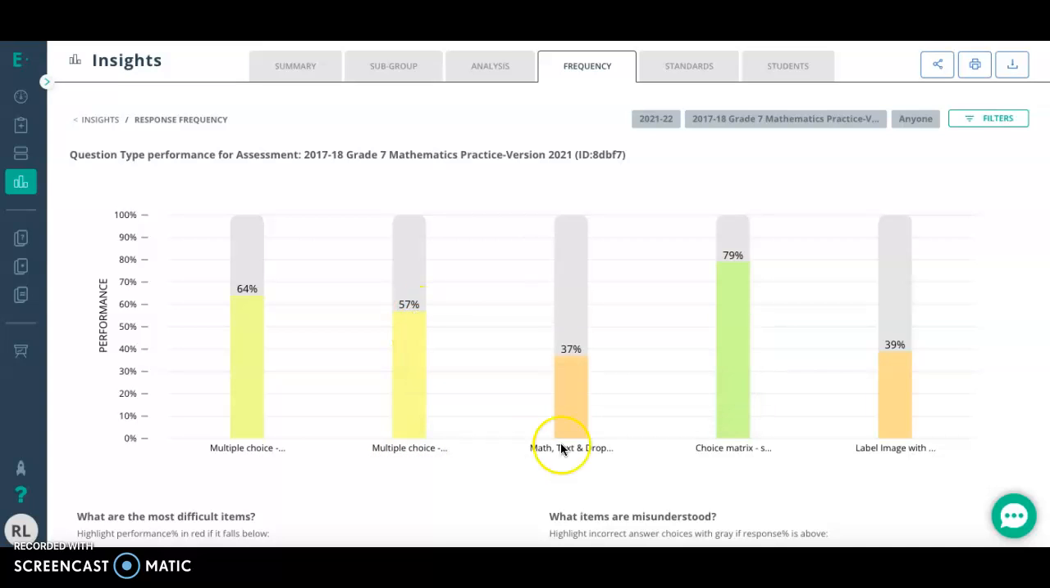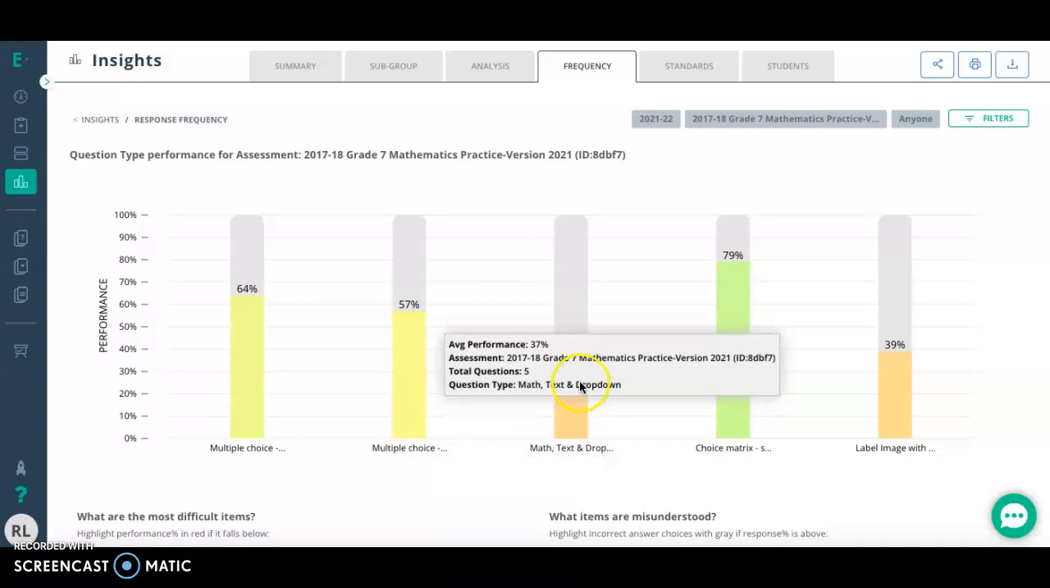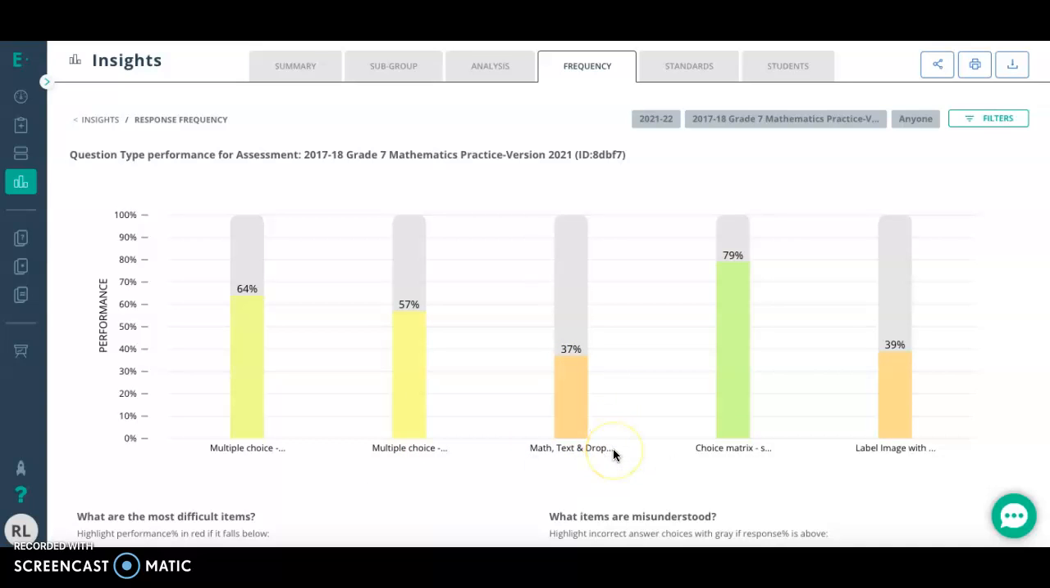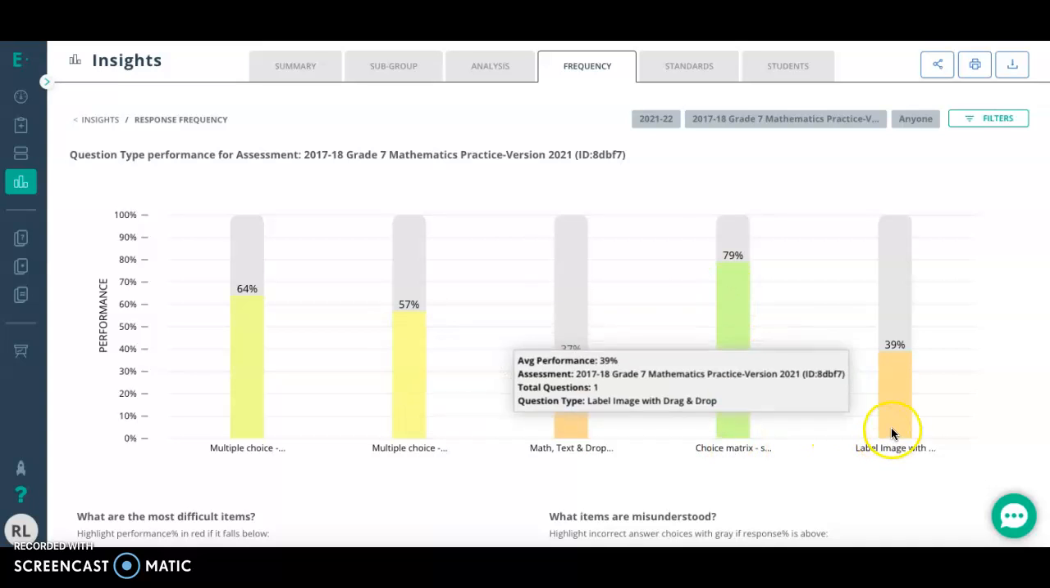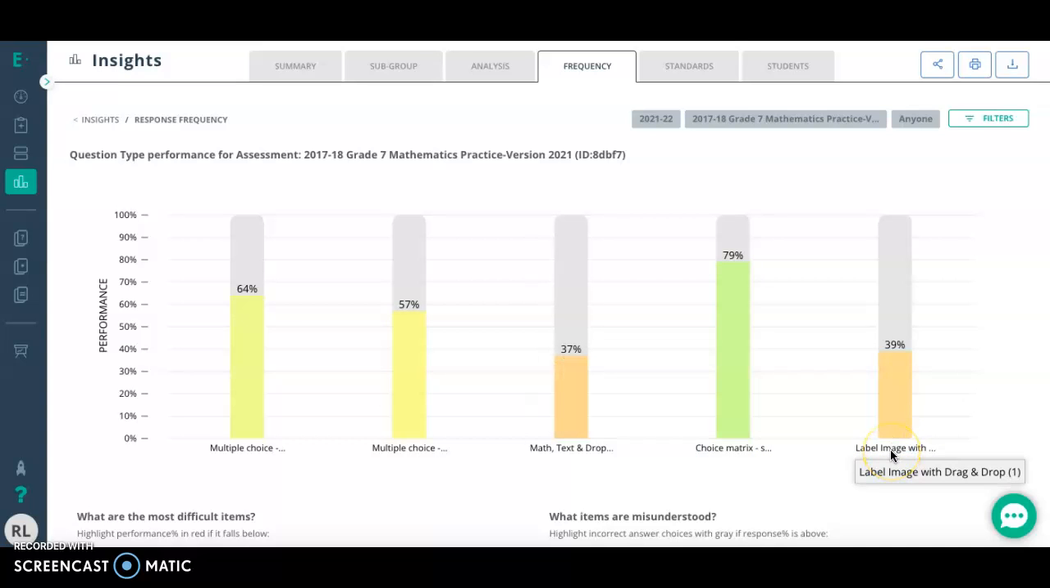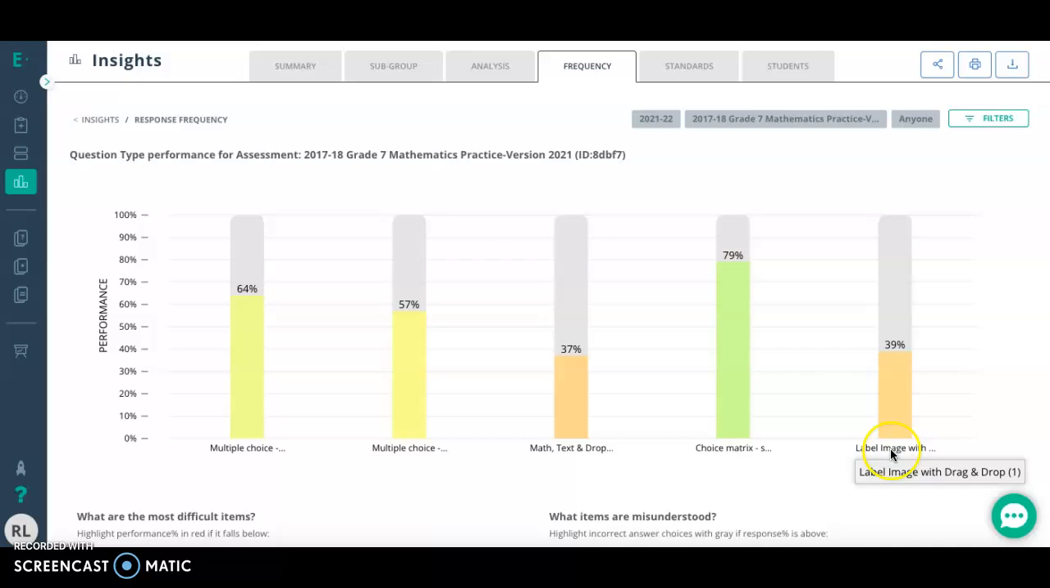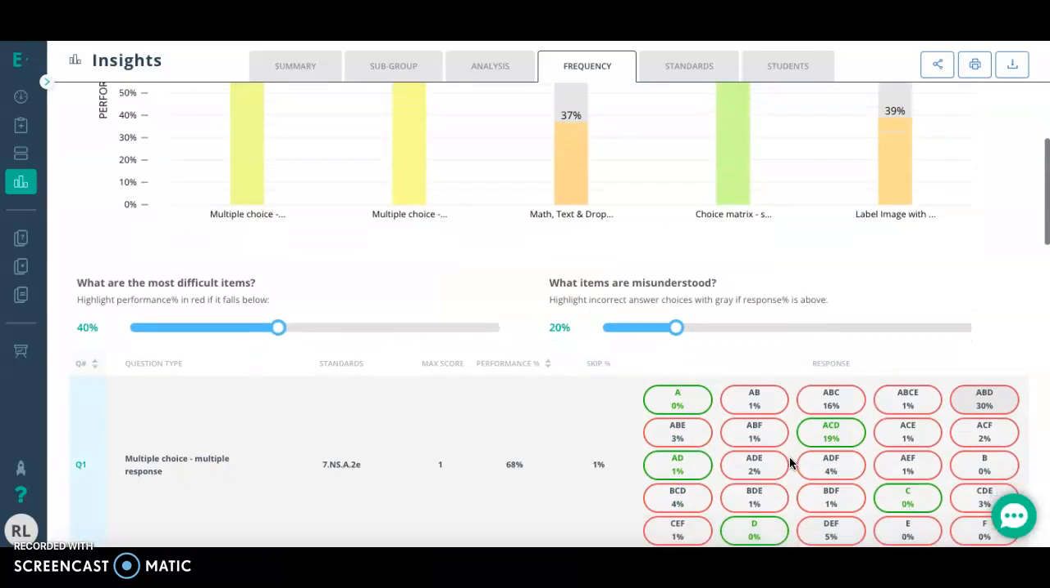They only got 57%. Down here, a drop down box, which is kind of like multiple choice but a little bit different, they did not score well. So maybe I need to go over how we answer those questions correctly and look back at those. This choice matrix is kind of like matching. They did really well on those. Labeling an image with drag and drop, we did not do well on that one, so we probably need to go over some of those items.